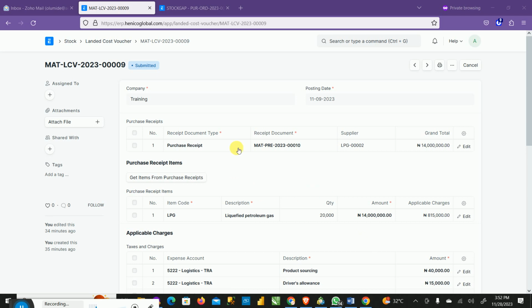So, like I said, you have your landed cost voucher here, which is going to ask you which document you want to add this landed cost on. Is it a purchase receipt or is it a supplier's invoice? In our situation, we are using purchase receipt. So you will pick the purchase receipt, which means you need to know the purchase receipt number. When you click on purchase receipt, it will drop down different purchase receipts for you. Then you have to pick the one that you want to attach the additional cost on.